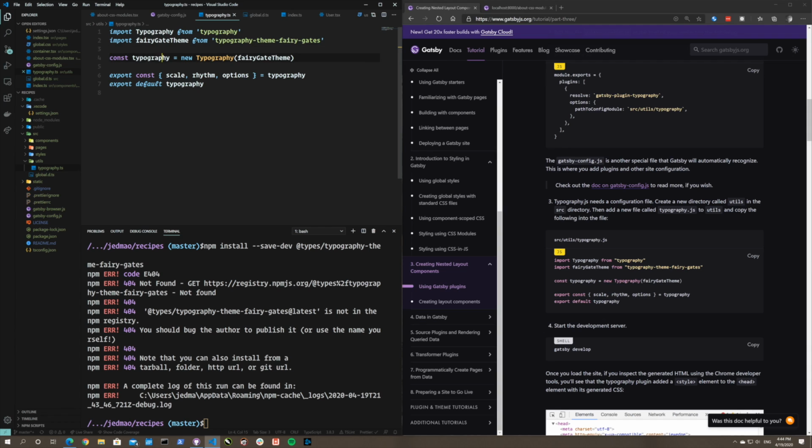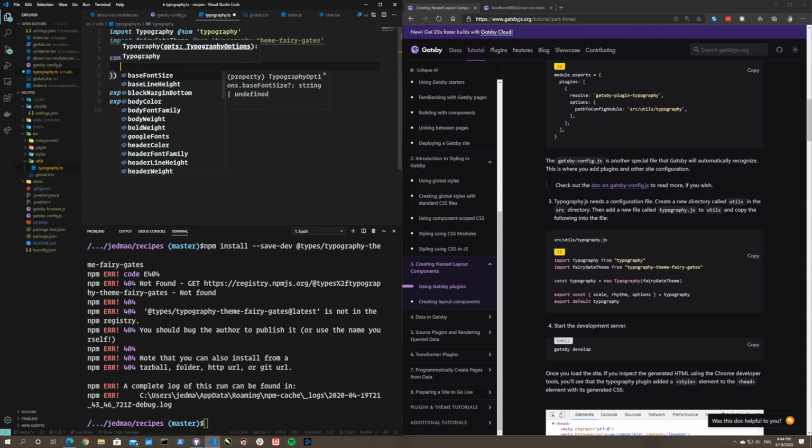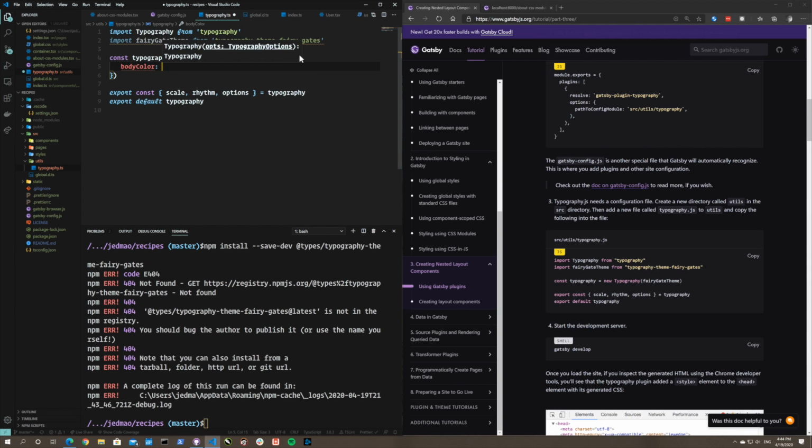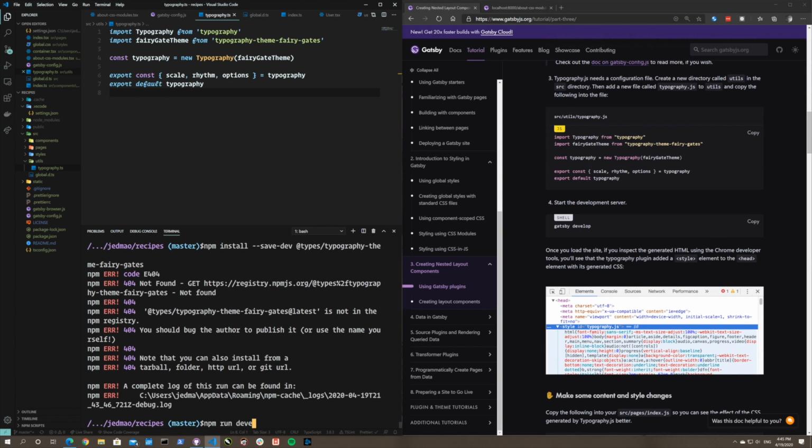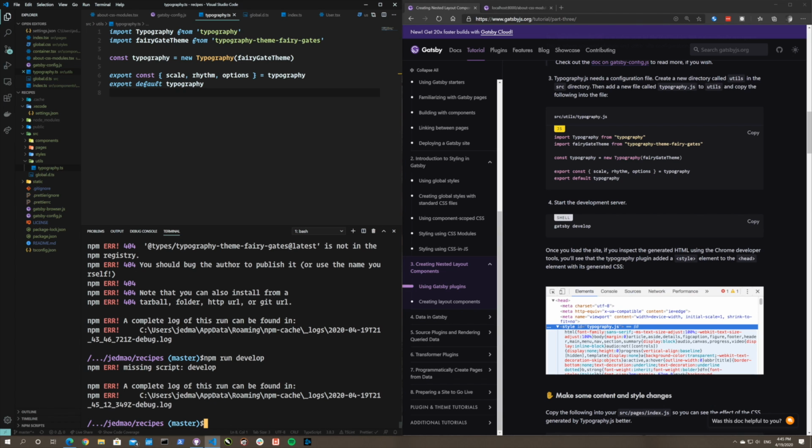Okay. So anyway, it's just export default typography, new typography. Yeah, the reason why type information is important is because I can say new typography and it will show me what kind of stuff I can put in here. Like I can see, oh, look, I've got all this stuff. I can put like a body color in here. I wouldn't know that. I don't want to go to your website and look up your documentation. I just want to stay in my editor and figure out what kind of things I can do. So in this case, it's the fairy gate theme that's going to be the settings for this particular typography. It comes with a scale, comes with rhythm, comes with options. And I don't know yet how we're going to use these things, so let's find out. NPM run develop. Oh, NPM run dev. My bad.